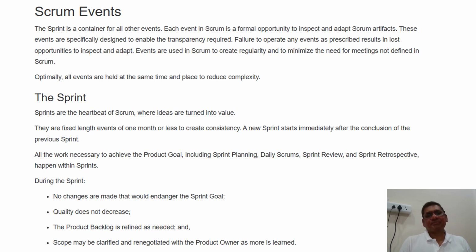Scrum events. The sprint is a container for all other events. Each event in Scrum is a formal opportunity to inspect and adapt Scrum artifacts. These events are specifically designed to enable the transparency required. Failure to operate any event as prescribed results in lost opportunity to inspect and adapt. Events are used in Scrum to create regularity and to minimize the need for meetings not defined in Scrum.